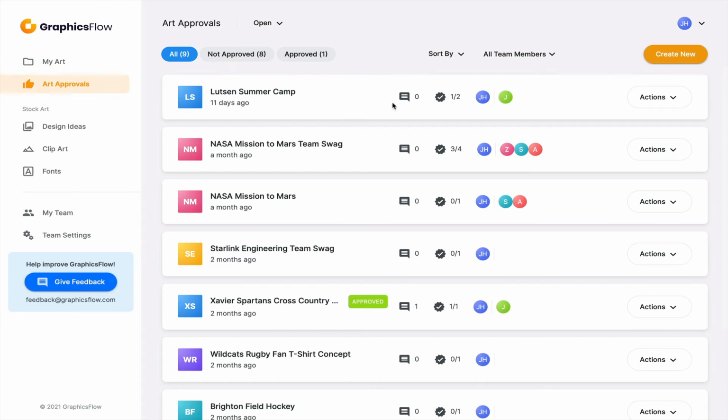Now moving along to the right, you'll notice that there's a little indicator that will showcase how many comments have been made on this art approval. So it'll give you a good understanding of whether your customers have made any comments, they've interacted in this particular art approval, which might prompt you to reach out to them to get them to collaborate and communicate and take action on approval.